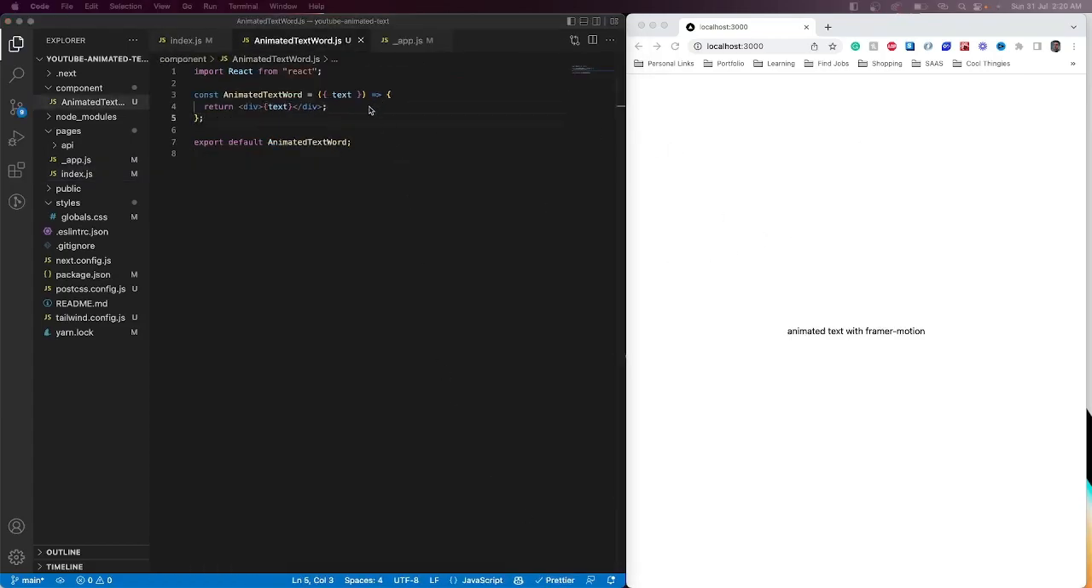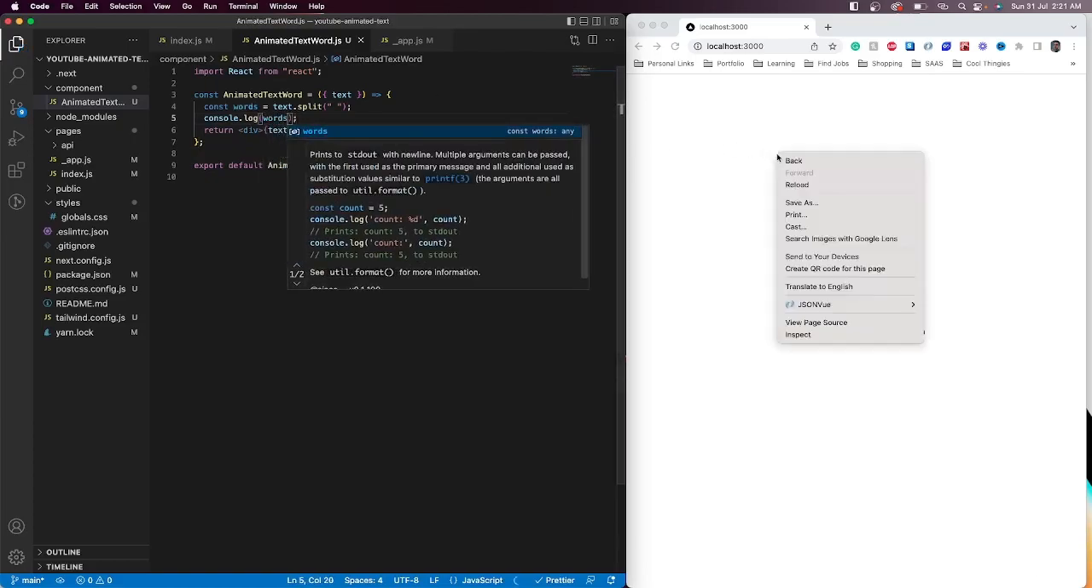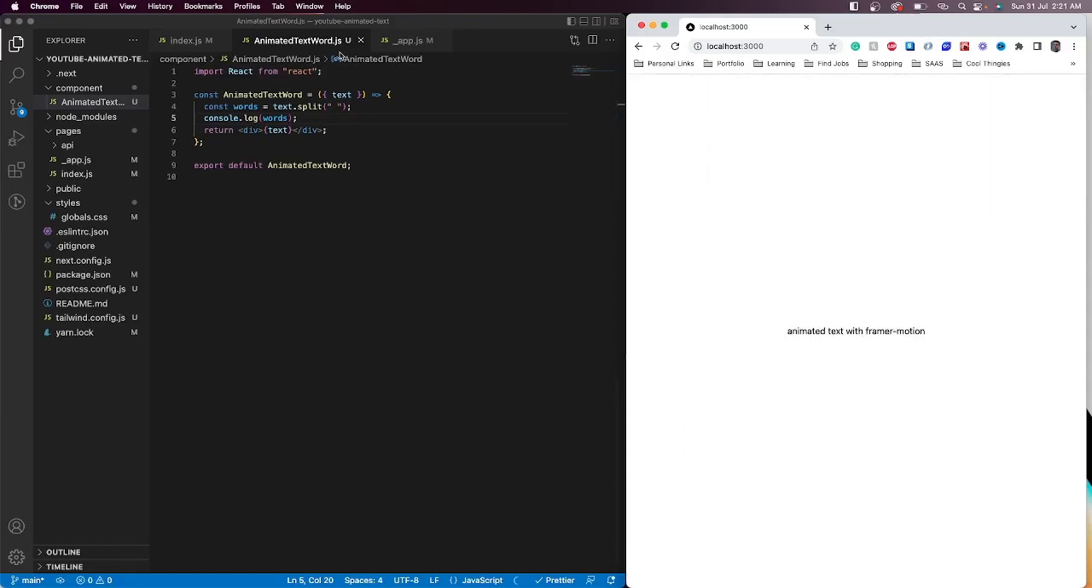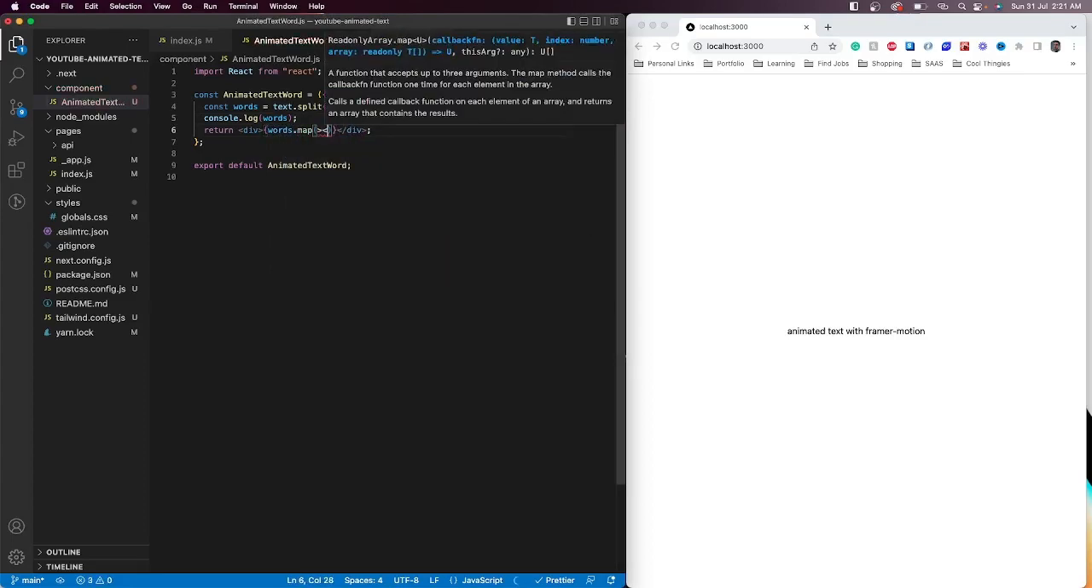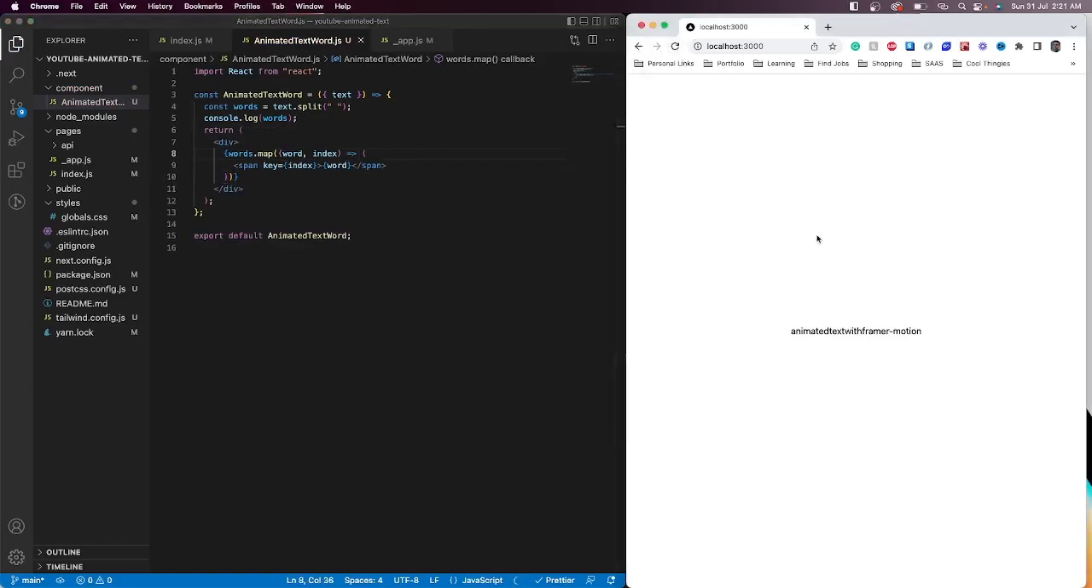Okay, so the first thing that we need to do is to split this text into different words. So let's do const words = text.split. It will give us an array of words. Let's see if we get the array. Yep, we got the array for all the words. That's nice. So the next thing that we're going to do is map those words out into a span. Let's take out the word from this and the index value, and let's give it a key of index. Okay, nice.